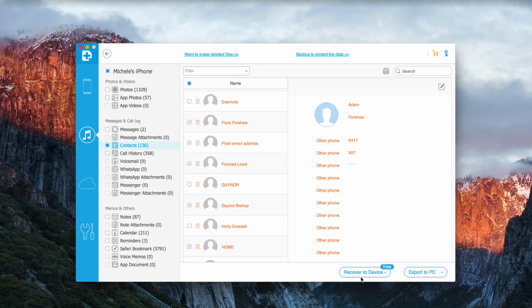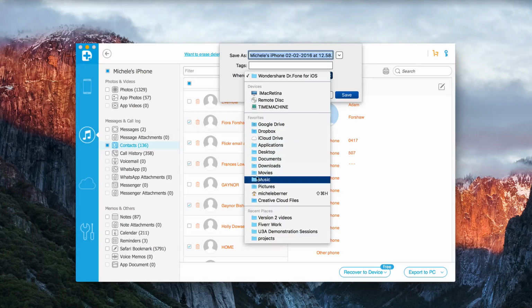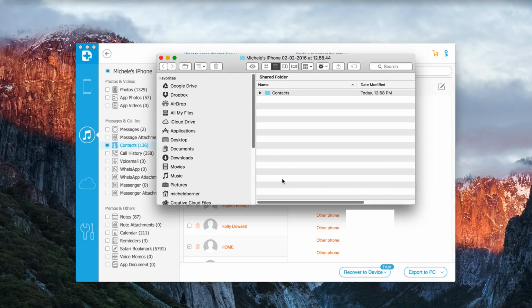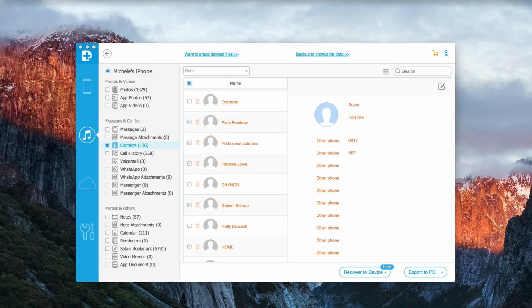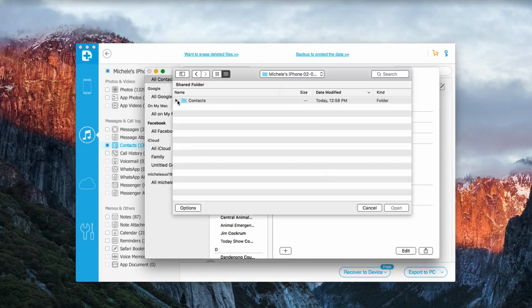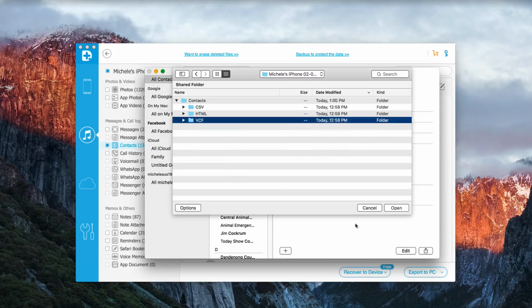Now if you click Recover to Device, it'll be saved back on your phone, so I'll export to PC. Select the location. Just put it onto the desktop. Change the title if you like. Save. And the contacts are in a folder on my hard drive in three formats. To import those recovered contacts to my Mac, open up Contacts, and then I can import. There's the folder, and then I can select VCF. There are the contacts that I selected. Select the folder and click Open.